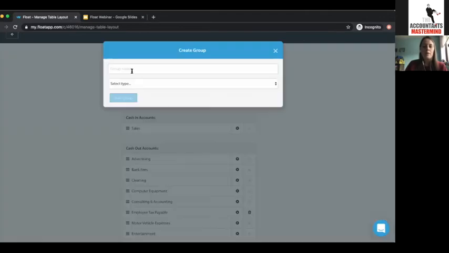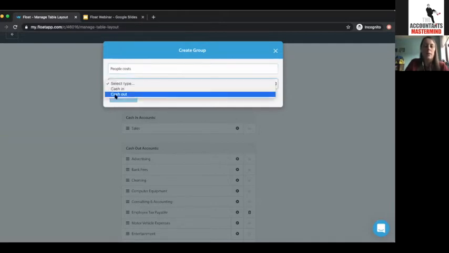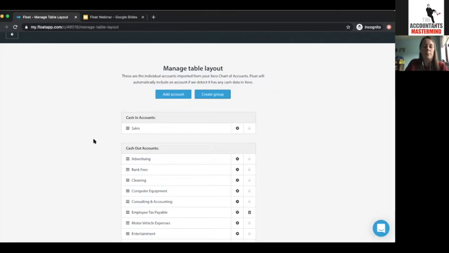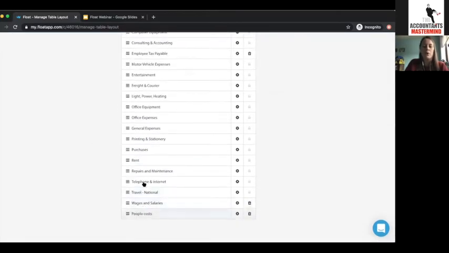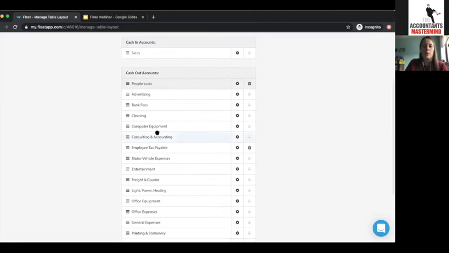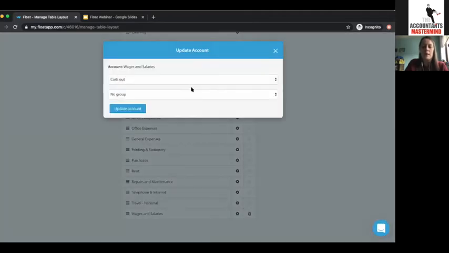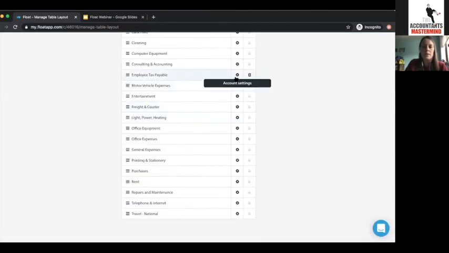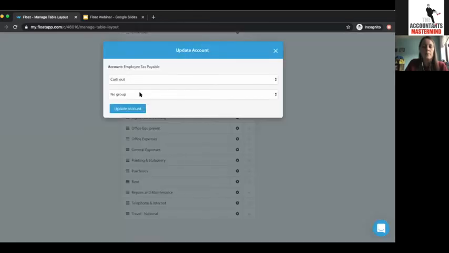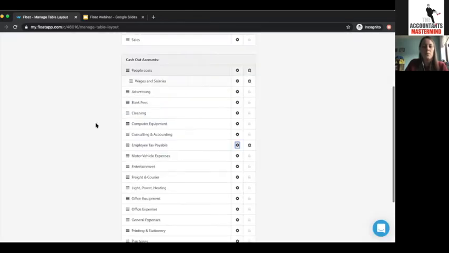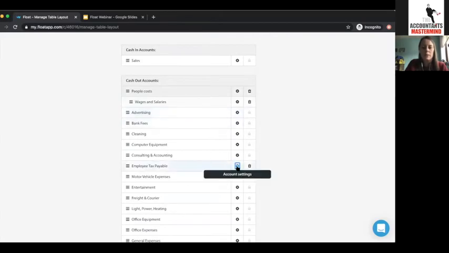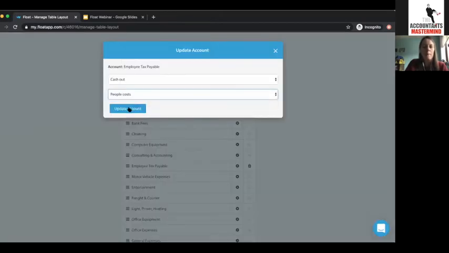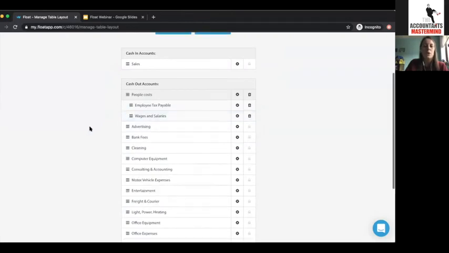So if I was to create a group and call that people costs, and let's say it's a cash out group, we'll add that there. Now people might be my number one cost, so I want to have that sitting as my top expense. And then you can start to add items to that as well. So I'm going to add wages and salaries to people costs, and I'm also going to add employee taxes to people costs. So I'm going to put them in here. Oh, did that one go in there? I don't think it did. There we go. So I'm going to put them in there.